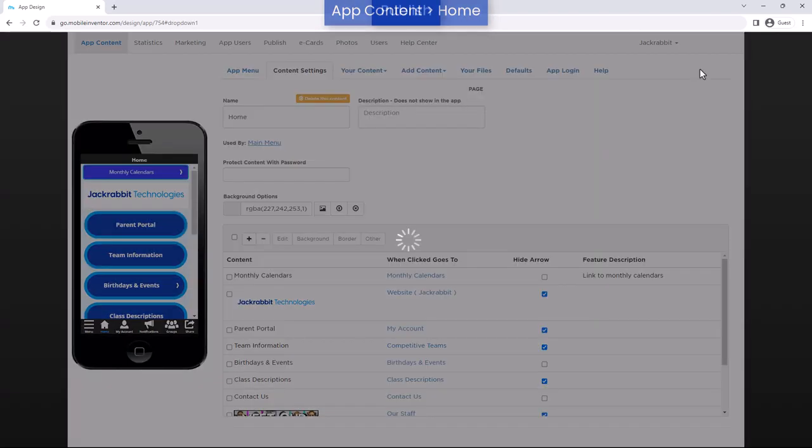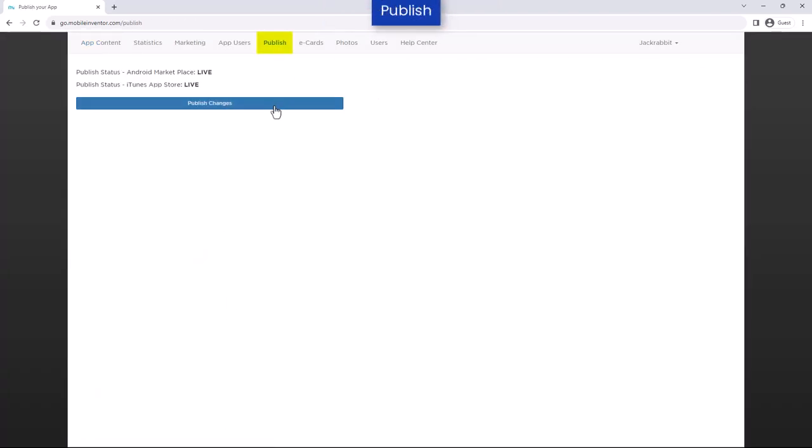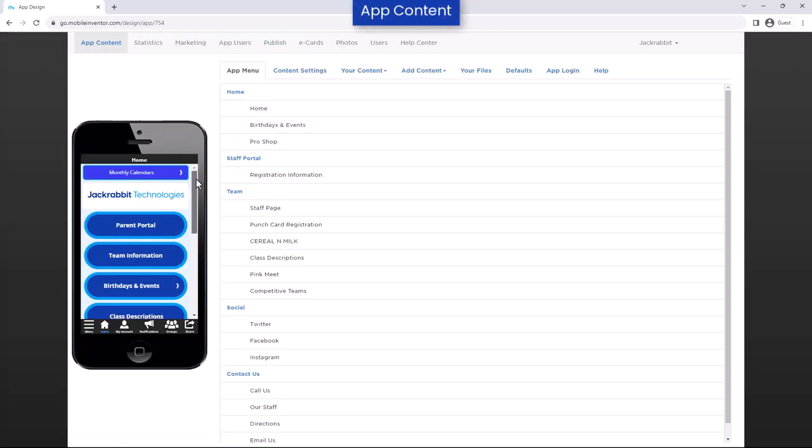Once you have saved and published, your customers can see your changes. If needed, contact support for more assistance in customizing your app.